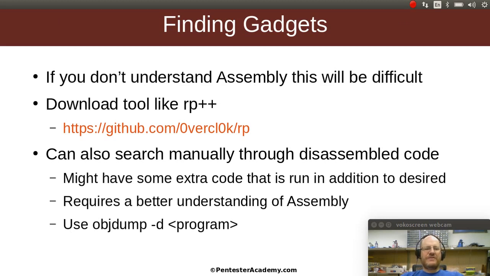So how do I find gadgets? Well, first of all, if you don't have a good understanding of assembly, this could be difficult. So this is another place where I will again recommend that if you aren't terribly familiar with assembly, you might want to have a look at our assembly courses here at Pen Tester Academy. You can download a tool, something like RP++, and here's the link for that. It's on GitHub under Overclock.